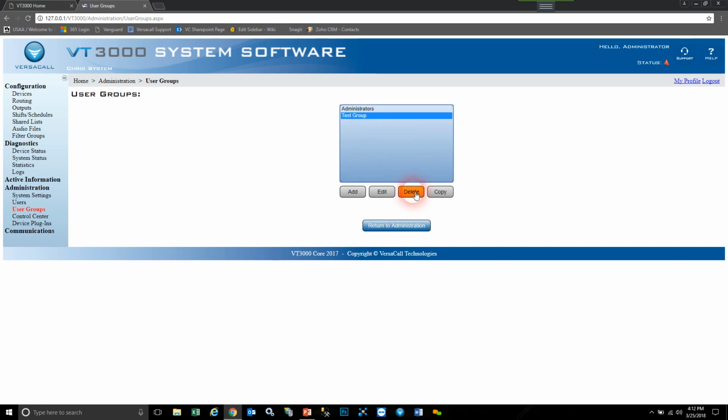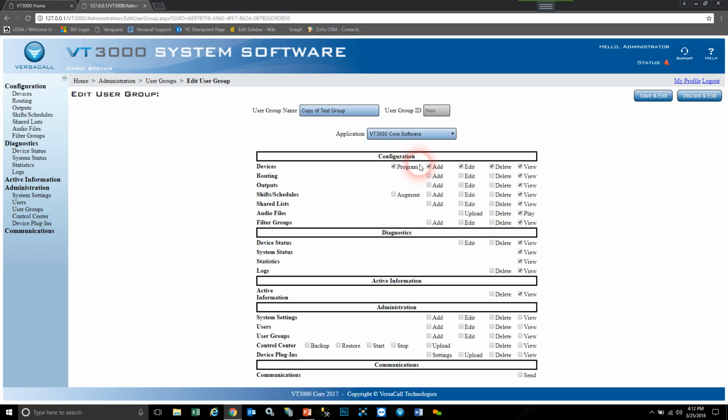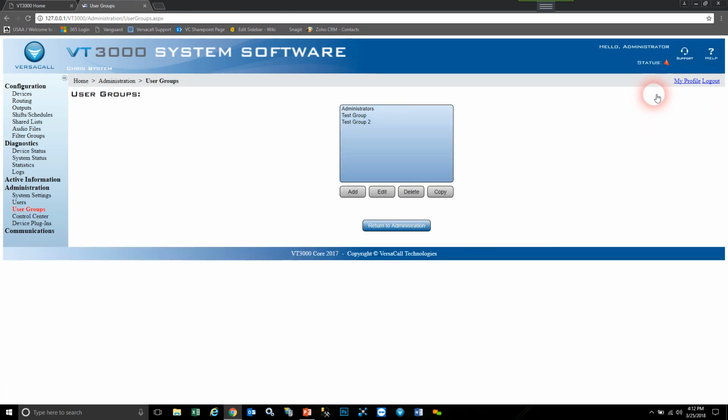You can also select it and click delete. Once you hit delete, it'll automatically delete it. It won't ask you if you're sure, so be sure you want to delete it before you click that button. The other thing you can do is you can copy it. So if we want to make a copy of this, we'll call it test group 2. Let's say we want to add a couple more permissions for these people, and we just hit save and exit. Now we have our test group and test group 2.